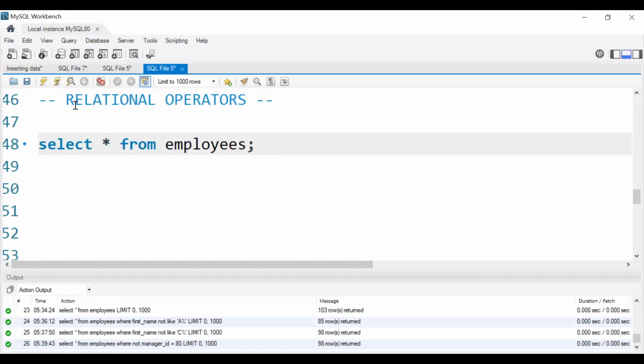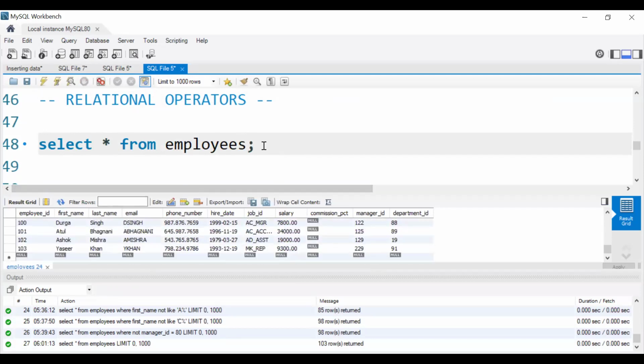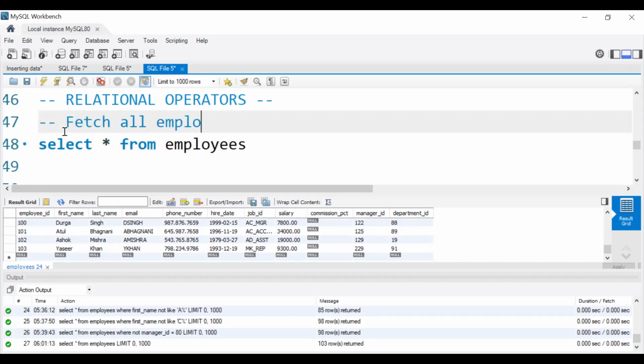Select star from employees, Control Enter. Now we have got all the data here. Perfect. Now we want to use the relational operators. Let's first use equal to. I just wanted to fetch all employees whose manager_ID is equal to 122. I want to implement this particular query.